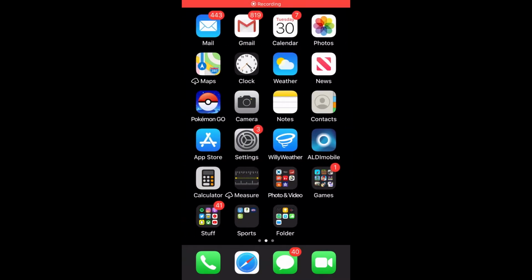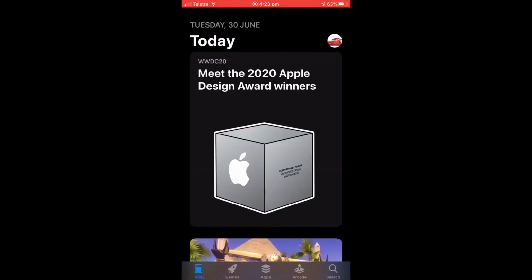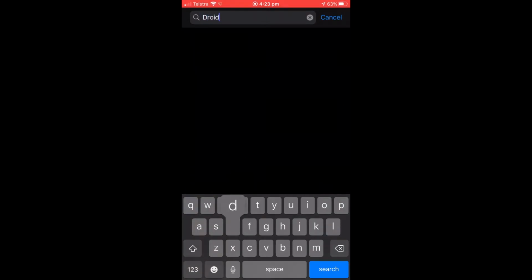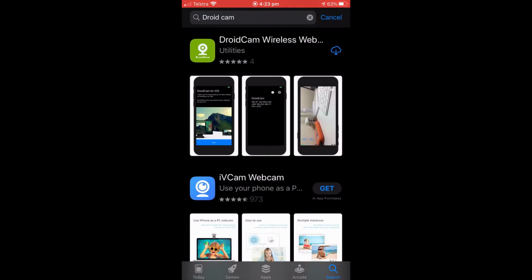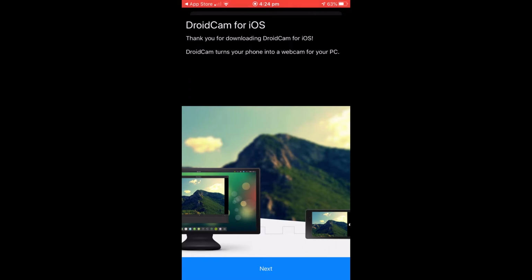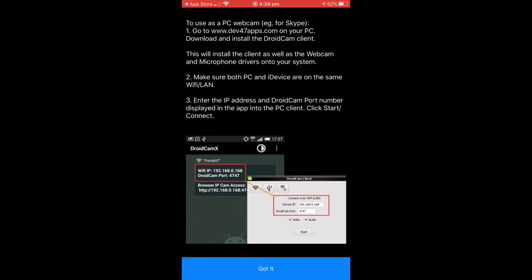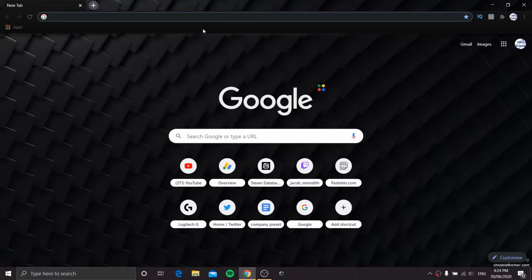So the first thing you're going to need to do is go to the App Store and search up Droid Cam, and you're going to need to download the first app that comes up here, Droid Cam wireless webcam, and it's got the green logo. Wait for that to download. I'm going to open it. Once I'm here, it will come up with Droid Cam for iOS. Thank you for downloading Droid Cam for iOS, and now it'll come up with the steps to set it up. So the first thing I need to do is go to the website, which I'm going to do now.